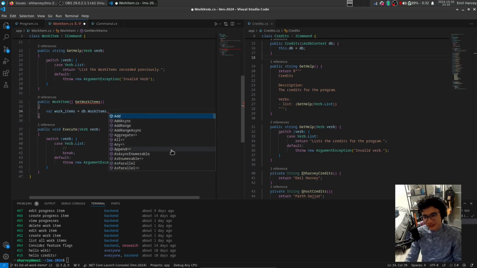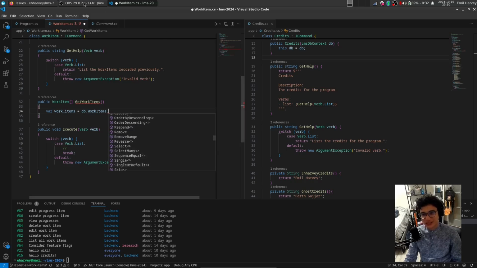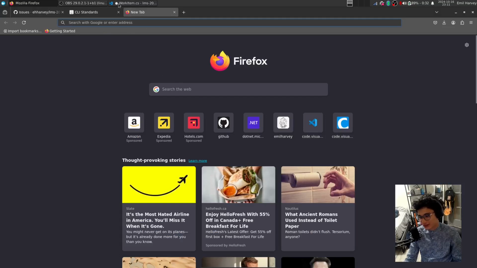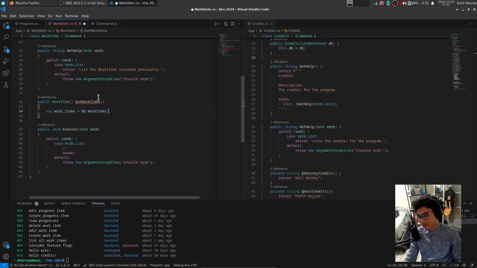So a lot of this is just figuring out how to best get this, and a lot of it's just like reading documents. Another approach I could do is go here and then look through the documentation. And the nice thing about C# is that it has very good documentation. But here I think we found what we want.